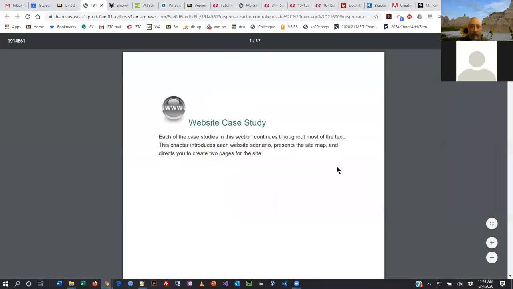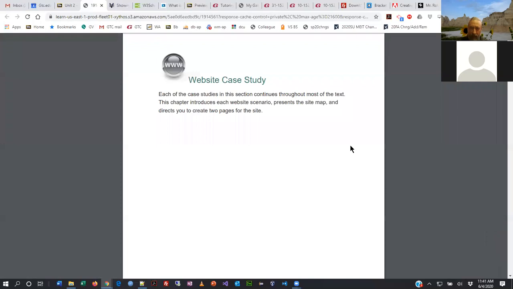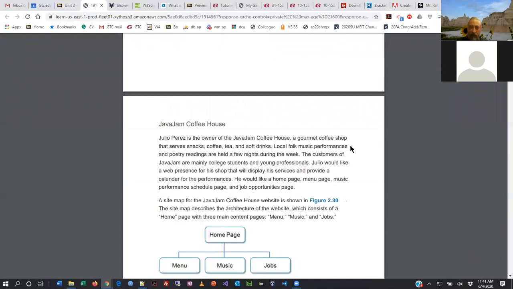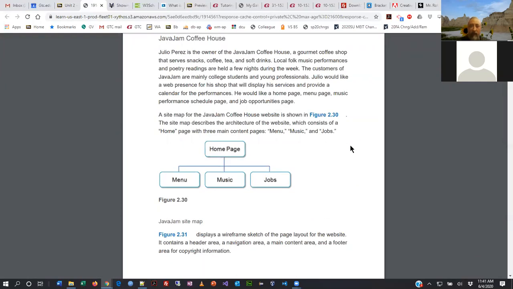I'm not sure if I pulled this from the 8th edition or 9th edition. My gut tells me it's the 8th edition, so we could probably verify that. But here we have a scenario for a website. A guy owns a coffee shop and he wants to create a pretty simple little site: homepage, menu page, music, and jobs.